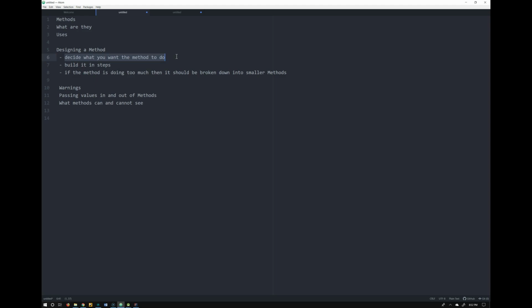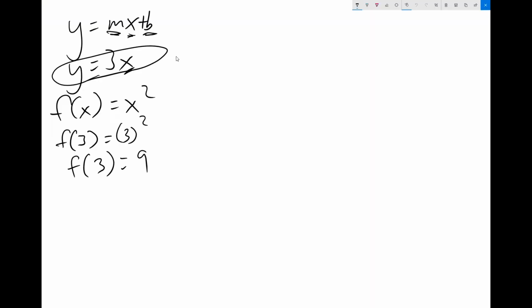And then we start building it in steps so that we're getting to that end product. If the method is doing too much, then we want to break it down into smaller methods. The whole game plan of using methods is, there are two ideas that you use when you are programming. There is the wet mentality, and there is the dry mentality.